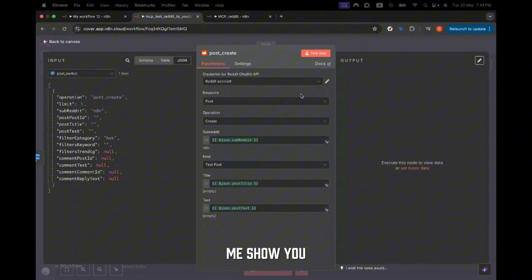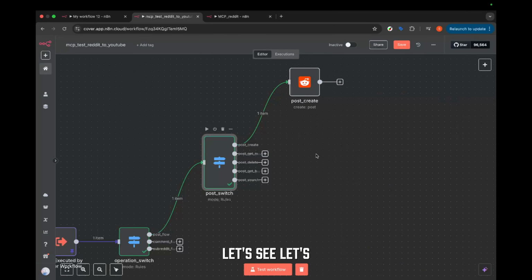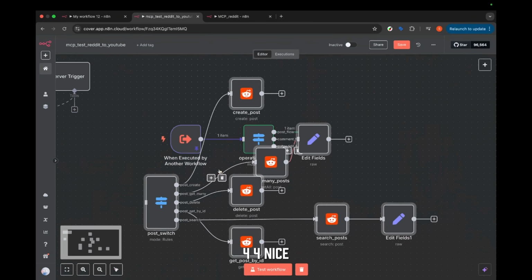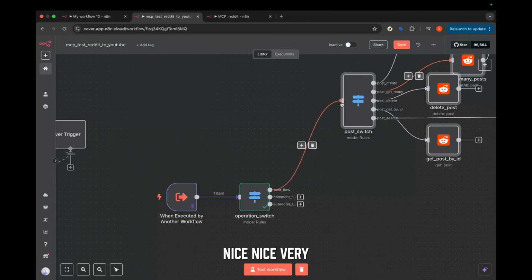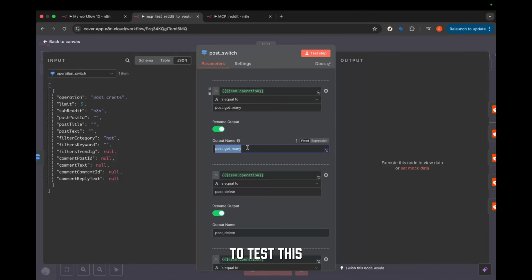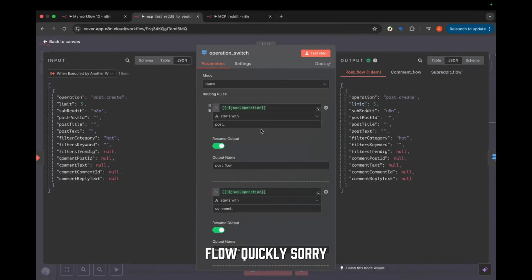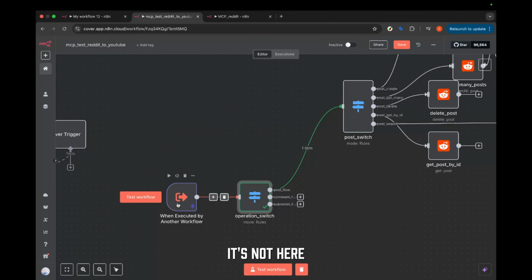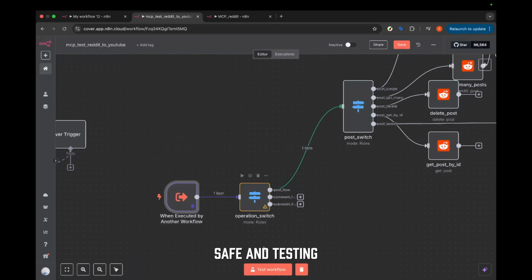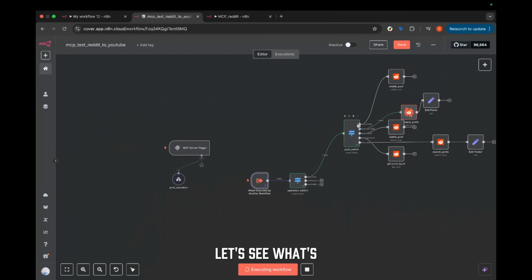Let me show you quickly. Let's delete this, and delete this as well. Whoa, nice, pretty nice. Okay, we have it here, and I'm going to test this flow quickly. Sorry, it's not here. We only have to update the operation, because the operation tells us what flow the automation will take. Save, and testing. Let's see what happens.